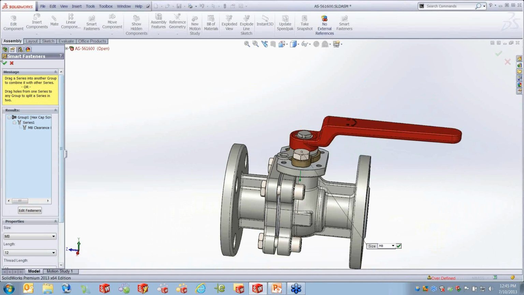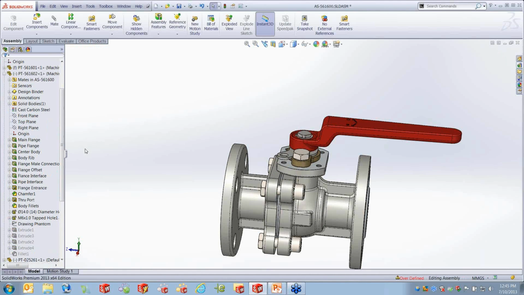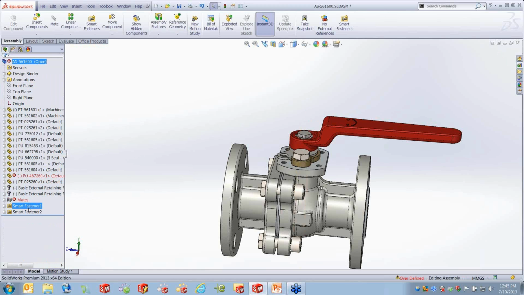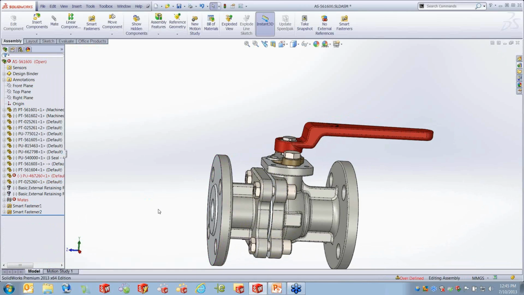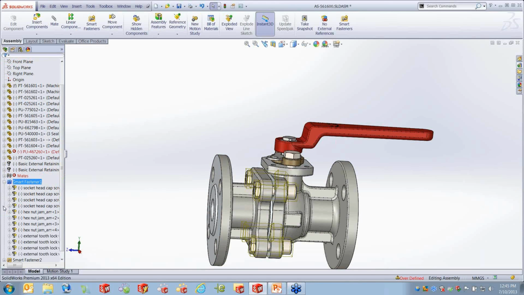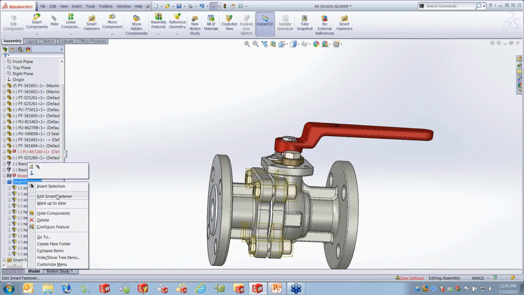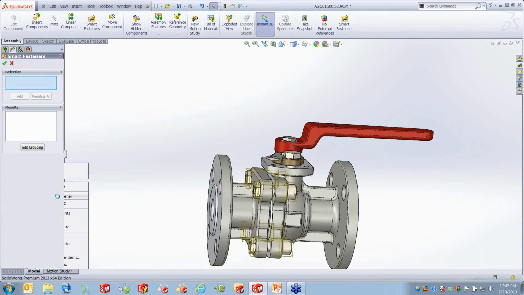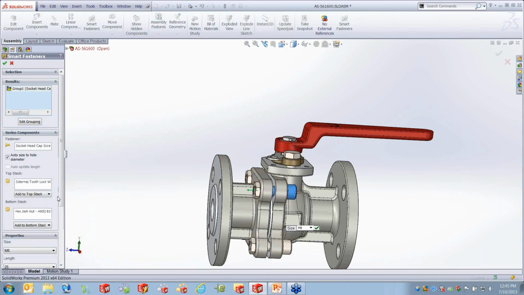Now once the smart fasteners are added, there's a couple things. At the bottom of the feature tree, you'll have folders for the fasteners. If I expand that, all the components that were added by the smart fastener feature are all together. If I wanted to change any of these, I can right click and edit the smart fastener, which will take me right back into the selection tools and allow me to make any changes in there.